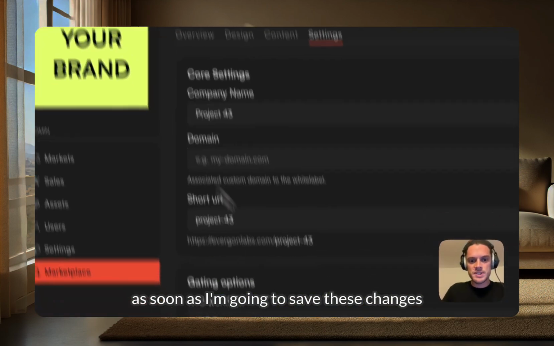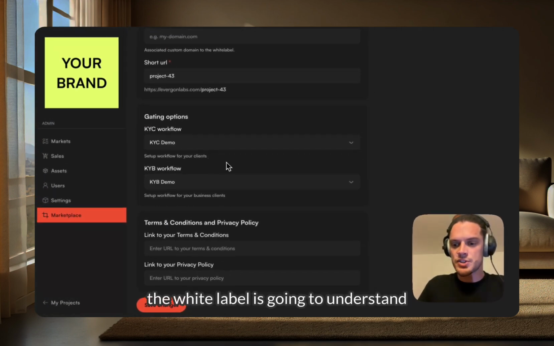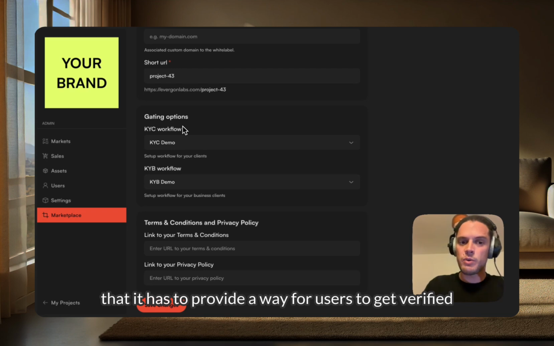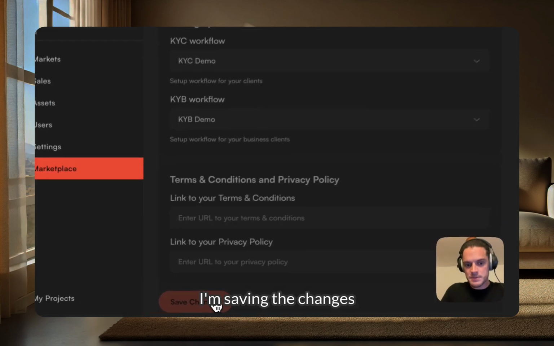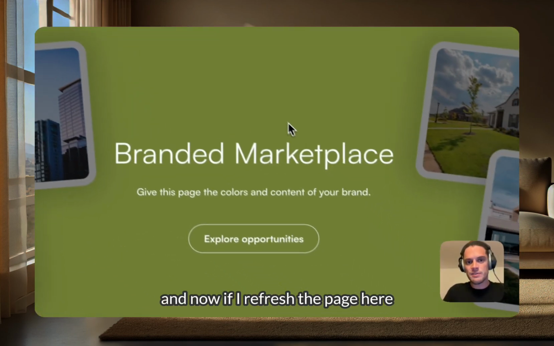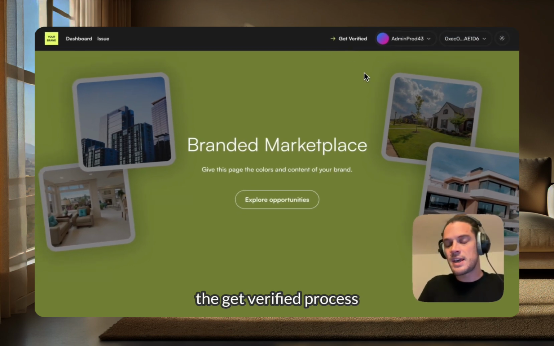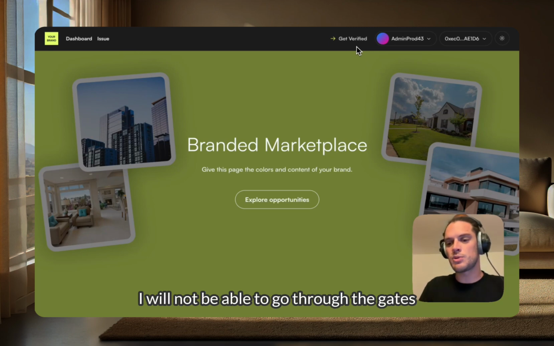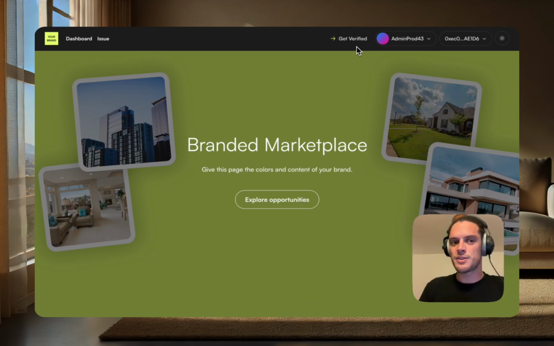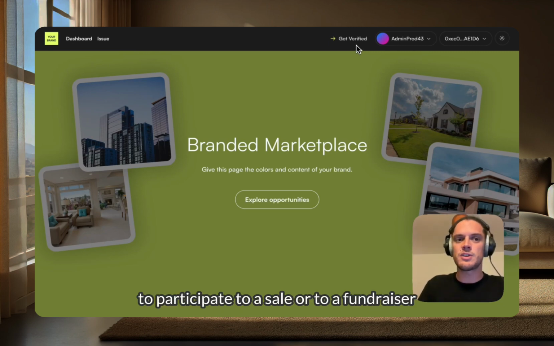As soon as I'm going to save these changes, the white label is going to understand that it has to provide a way for users to get verified so that they can use the platform. And to get verified, they will have to go through these workflows. I'm saving the changes. And now if I refresh the page here, I see this button appear, the get verified process. If I don't complete this verification process, I will not be able to go through the gate and I will not be able to purchase a fraction, for example, to participate to a sale or to a fundraise.